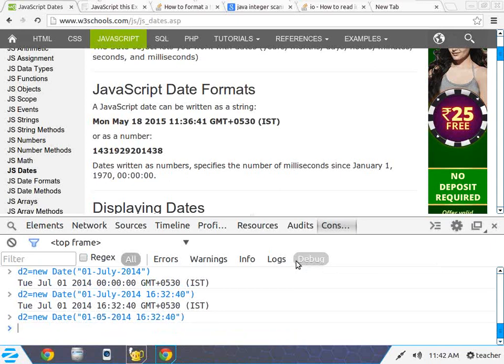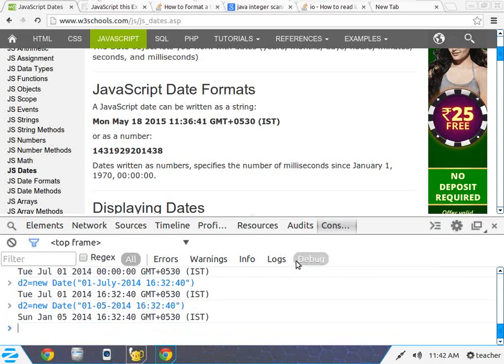Why? In the US and across the world, most of the countries and most standards are set like that: first month, day, year. But we normally follow day, month, year, right? So that's why you are seeing a difference here. Again, if we clearly mention like 01 July 2014, no issue, no ambiguity. Everybody can understand it. Understand?